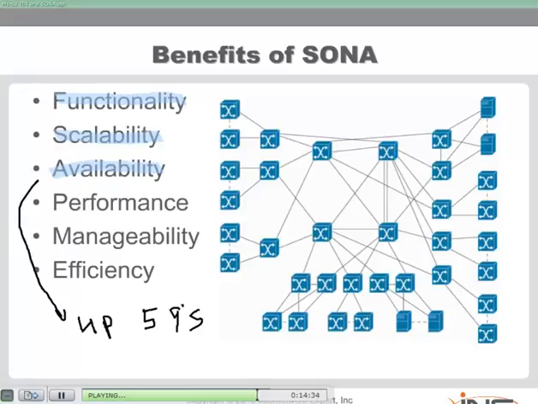I need you to contrast this, though. I need you to contrast this with the concept of reliability. I didn't put it on the slide, but it is something that is a benefit of SONA. It's often confused with availability but it really should be its own category. So we should list on this slide reliability separate from availability.